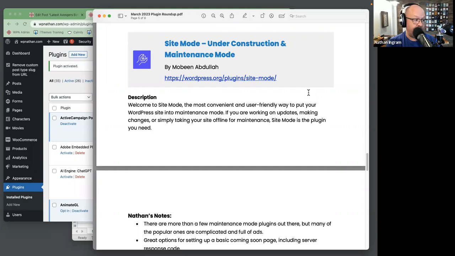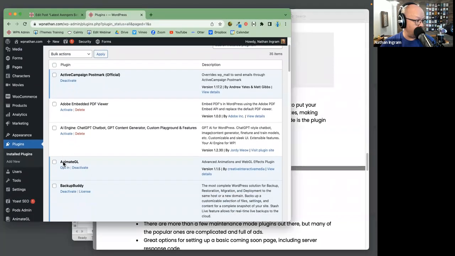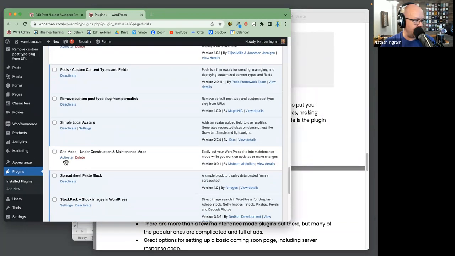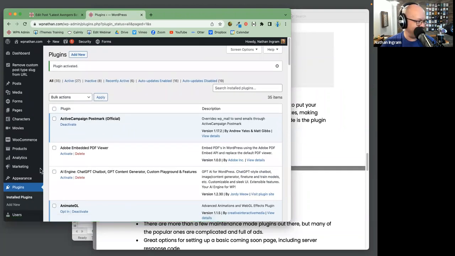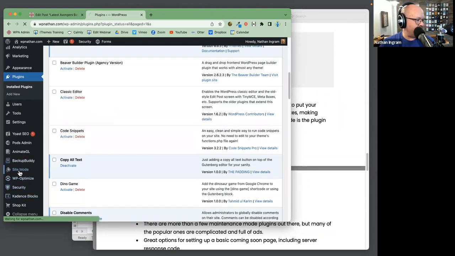So this is Site Mode from Mobeen Abdullah. And basically what you'd use this for is if you're going to pull a site down for maintenance, or this might be something to use in your starter site to hide a site while it's being developed. It has some nice little features. It's not over bloated. And I kind of like this one, actually. So this is Site Mode. And this is a brand new plugin, version 0.0.1. I think it's a week old. So let's take a look at Site Mode.